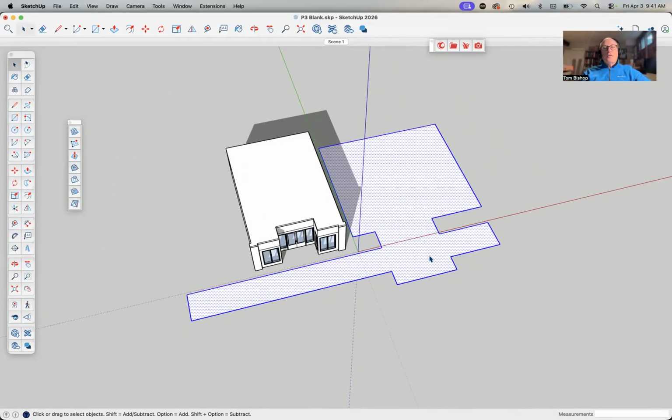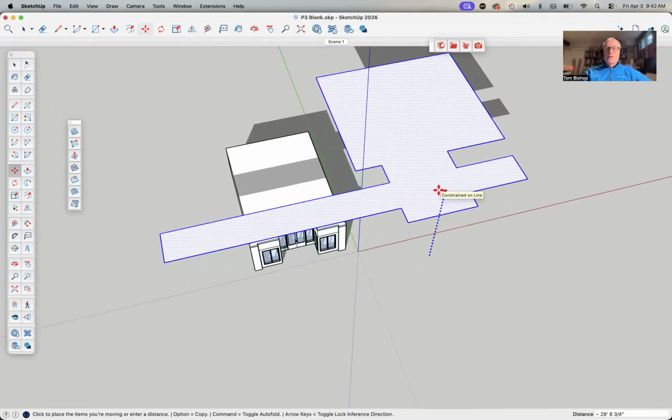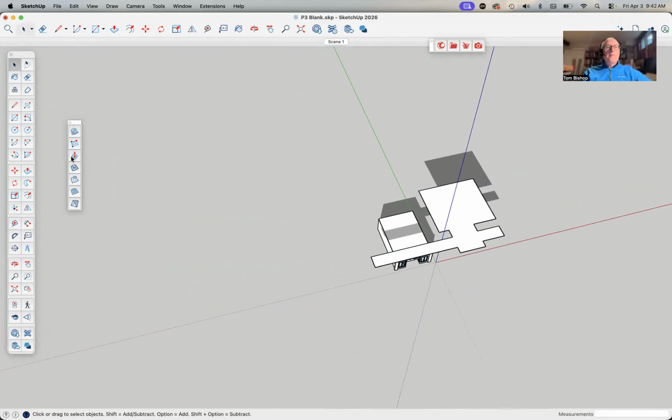You'll also notice I have not yet made my landscape. All I've done so far is draw these shapes. Now I'm going to get my move tool, tap my up arrow, and fly that up in the air some distance. I kind of don't care. 29 feet, sure, great. Now, we did this in class, I hope you remember.